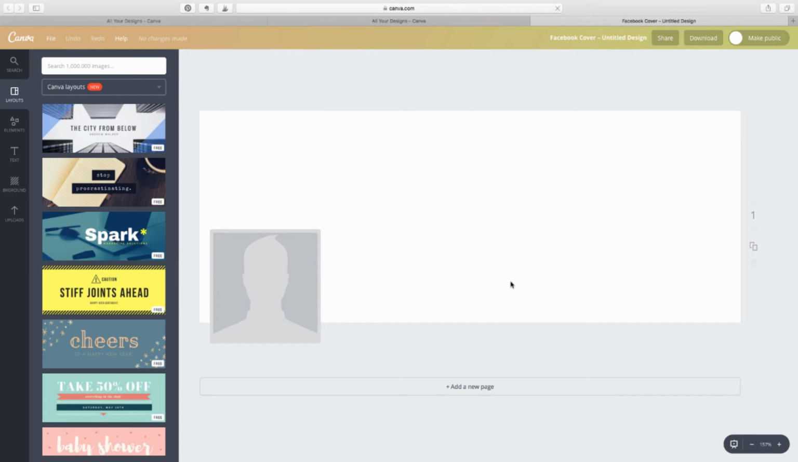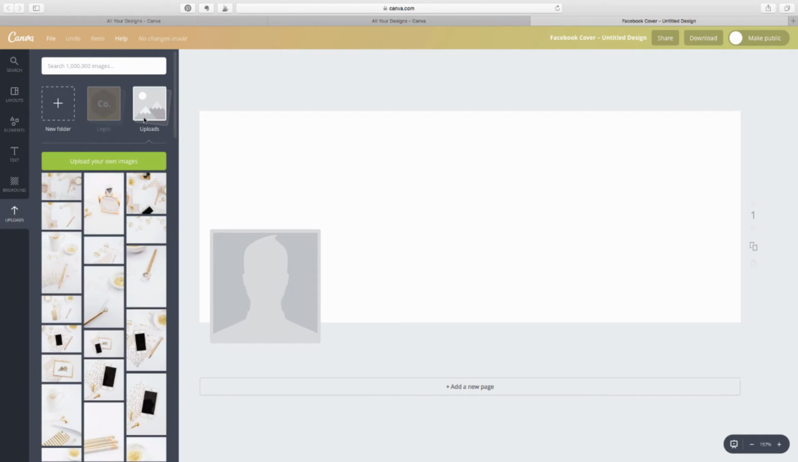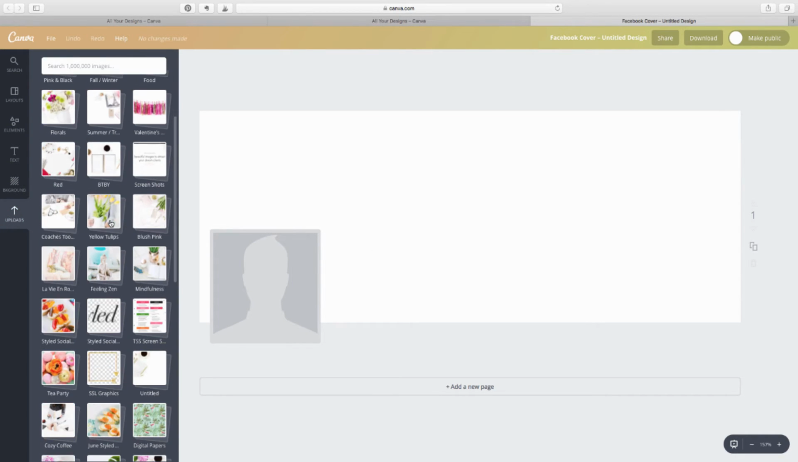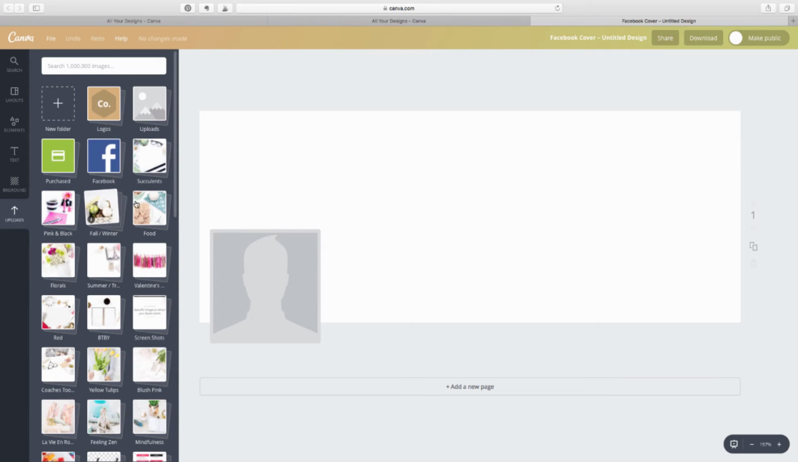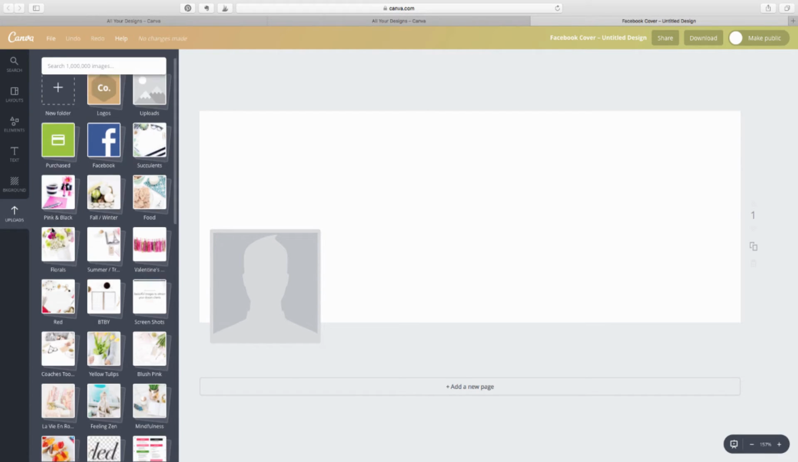Now, if you're using Facebook from your personal page, of course, you're going to want to take into account where your profile picture is going to be. But if you are using Facebook on your business page, you don't have to worry about this area anymore. So what you're going to want to do is go to your uploads and find your photos. If you haven't uploaded them yet, you can create a new folder, go into the Styled Stock Library, download the ones that you want, and then just click and drag them into your new folder.